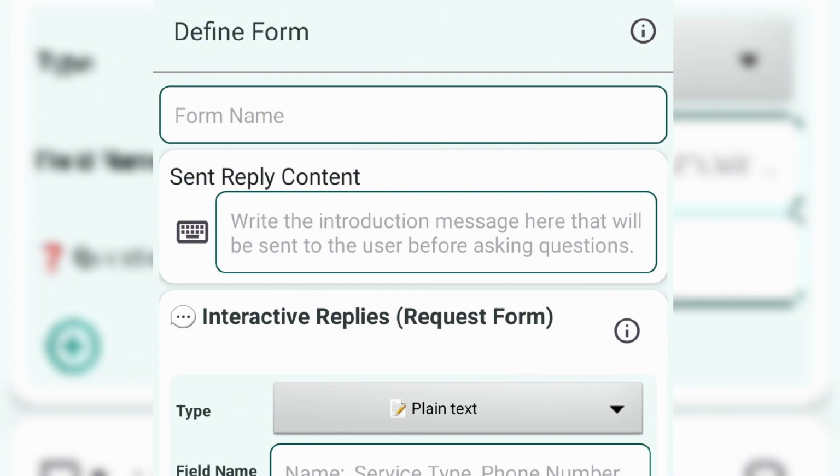Let's go through the components of a form. Number 1. Form name. It's important to give the form a clear name that shows its purpose. For example, booking request, customer info, purchase order.